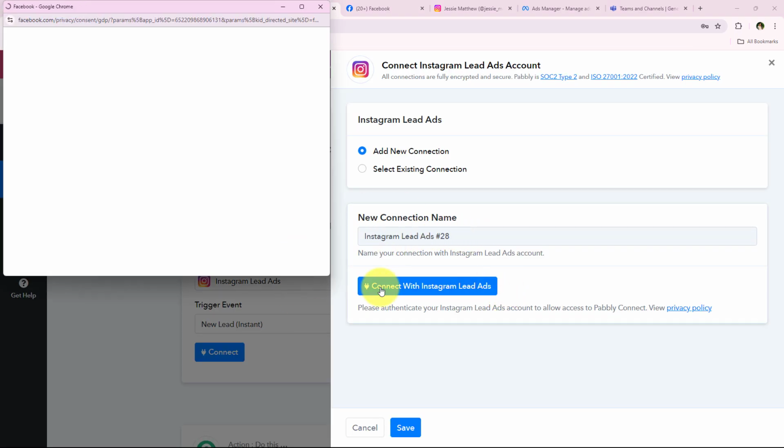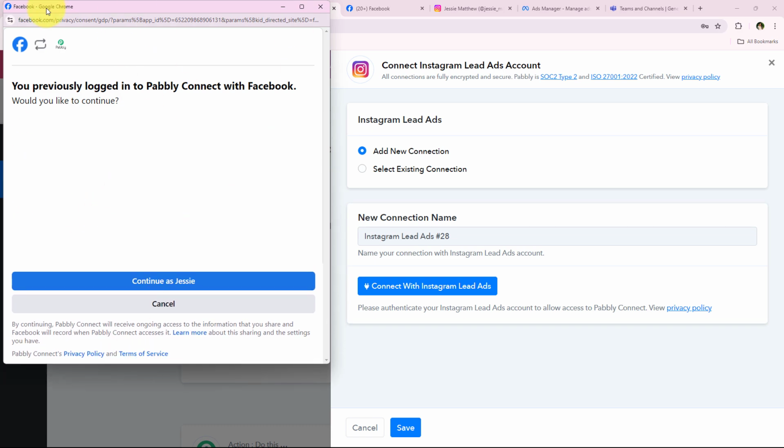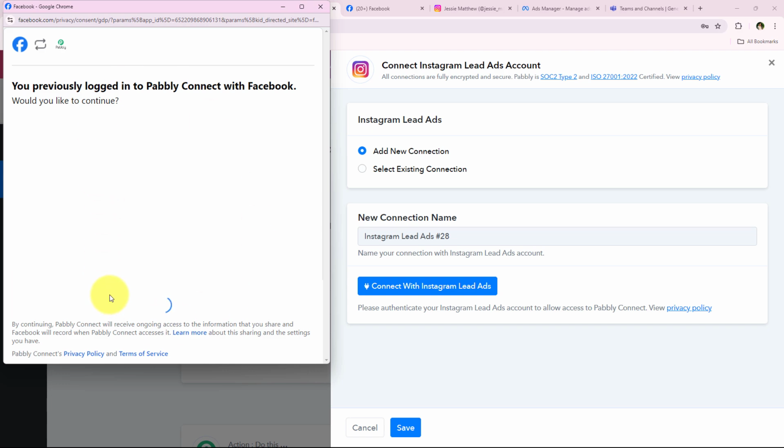And as soon as we are going to click on connect with Instagram lead ads, it is asking me to select my Facebook page. So you must be wondering why it is asking me to select my Facebook account, because I've already connected my Instagram account with my Facebook page. That's why. So over here I'm going to select my Facebook account.